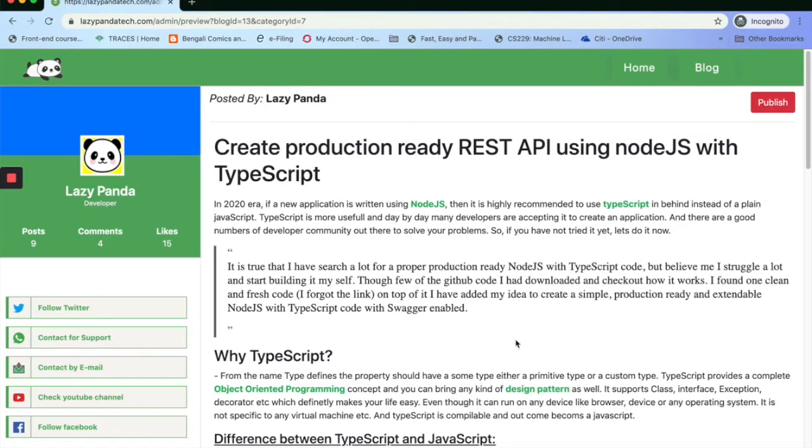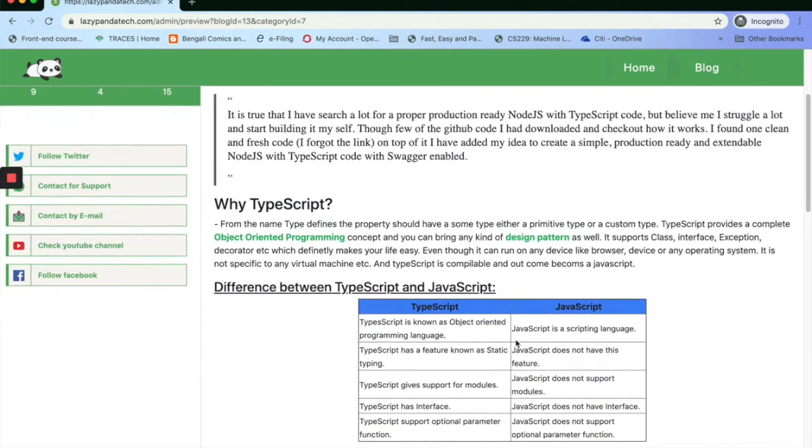So why do we choose TypeScript? TypeScript is basically a compiled version. You can create a TS file which will be compiled to JavaScript, but TypeScript gives you the complete object-oriented programming paradigm, and it is also properly typed.